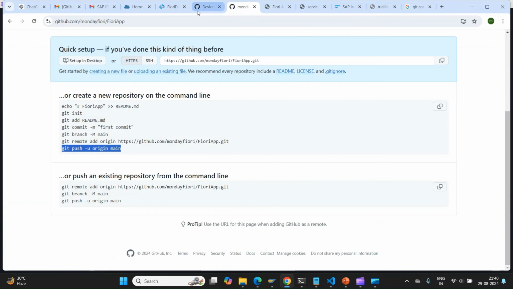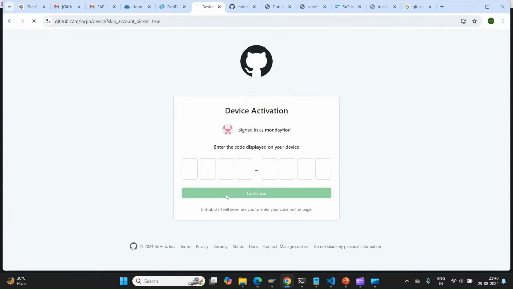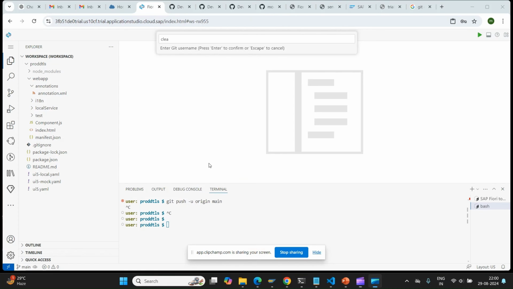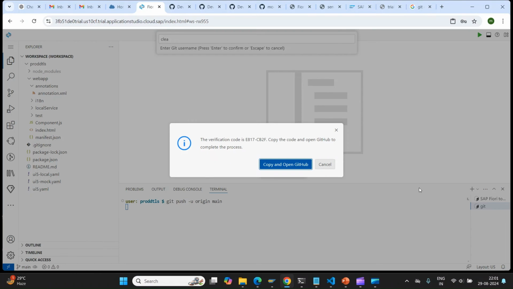Any code, guys? Display on your device. I don't think there is any code displayed over here. So let us clear the screen first, and we'll try it once again. The command is git push -u origin main. The moment we enter, the verification code comes in.